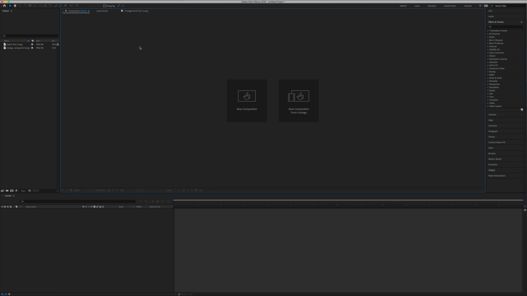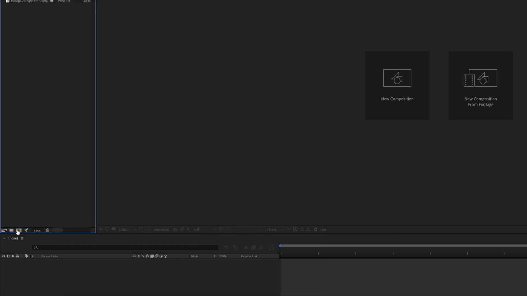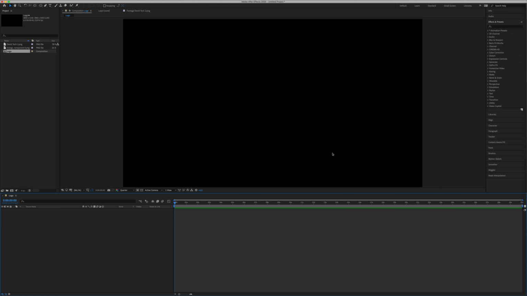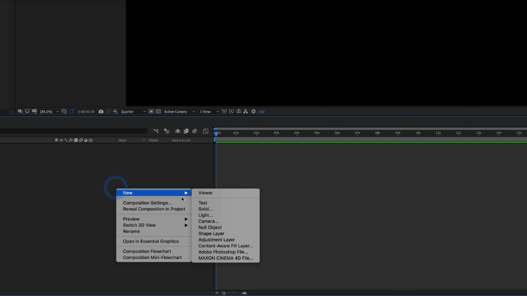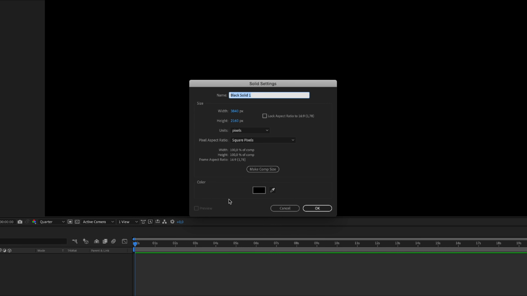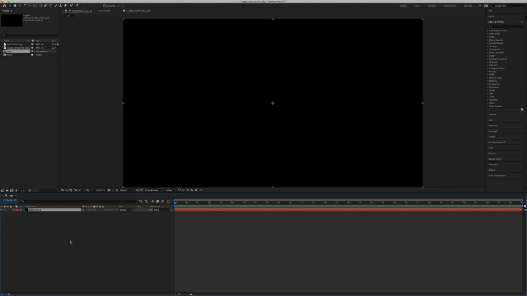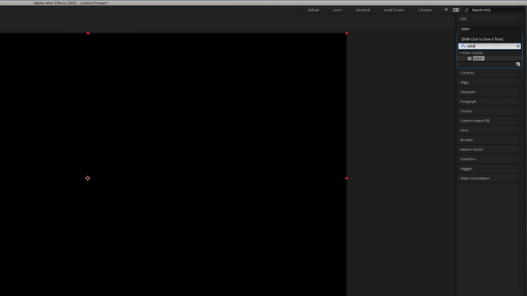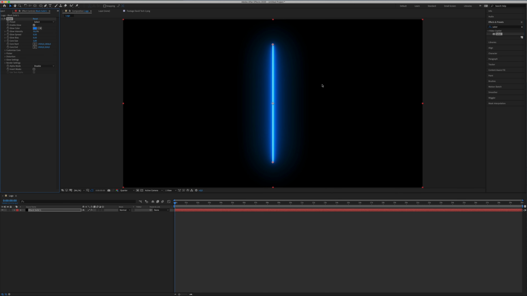So first of all, we are going to create a new composition. Let's call it logo. 4K is okay. And the background color doesn't really matter. Perfect. So now we have our composition and we need to create a new solid. Also, the color doesn't matter, so just click OK. And now you have to go to the effects panel and look for Saber, which is the plugin that we just installed. Drag and drop it to the solid, and we have this cool line already here.